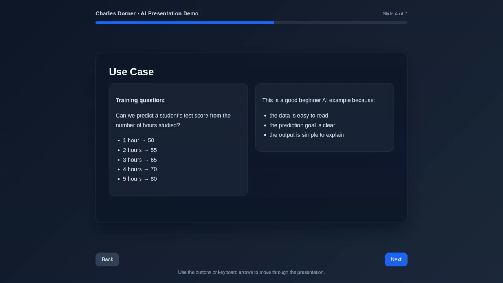Linear regression takes this data and creates a line that represents the trend. That line is then used to estimate new values that were not originally in the data set.